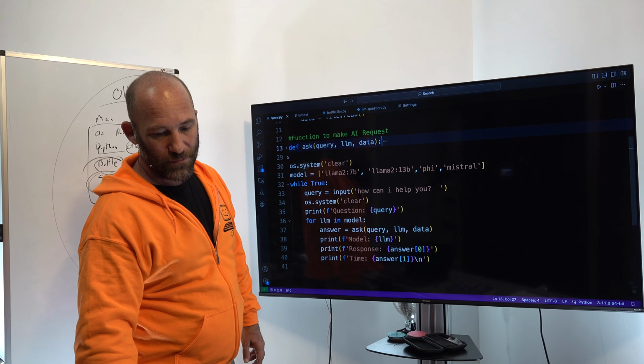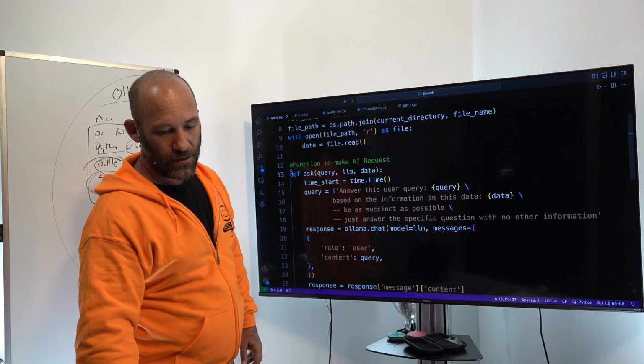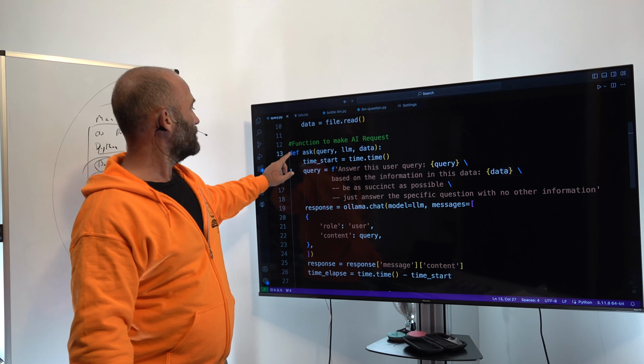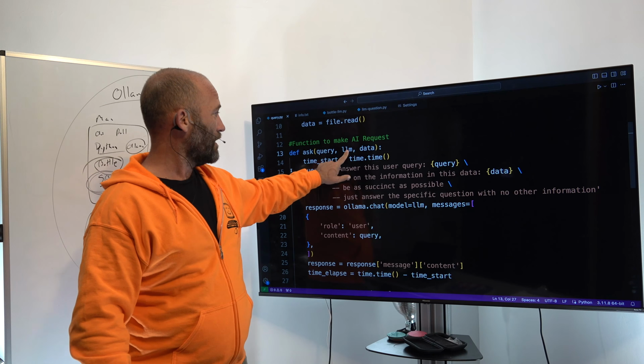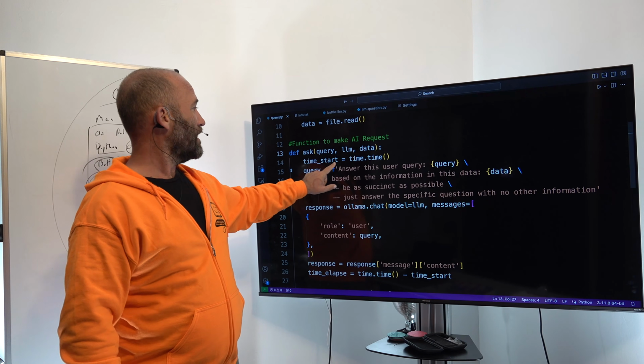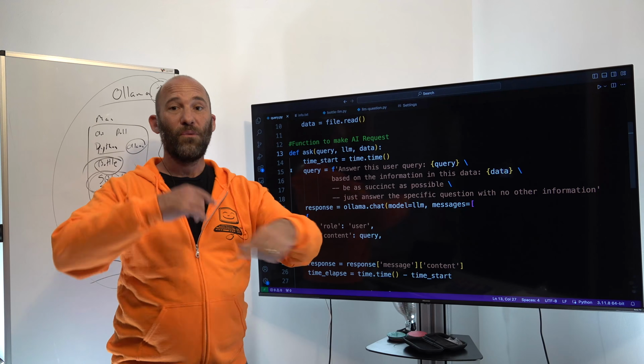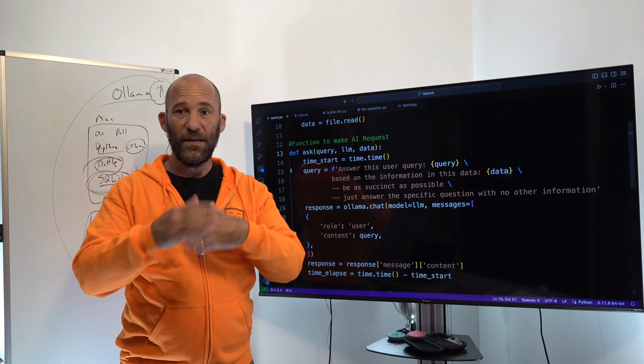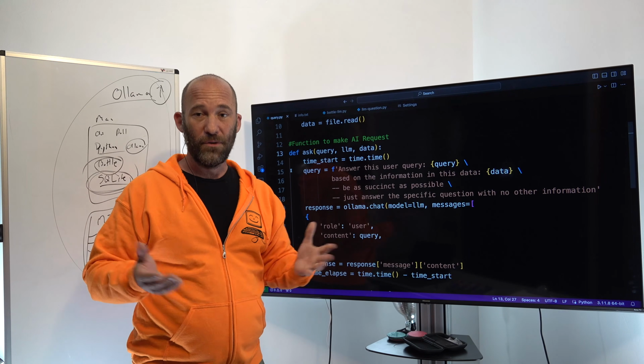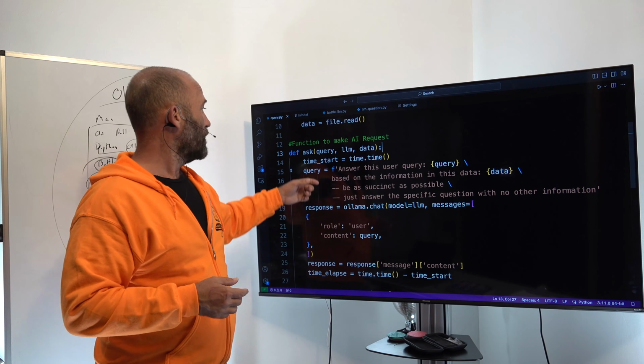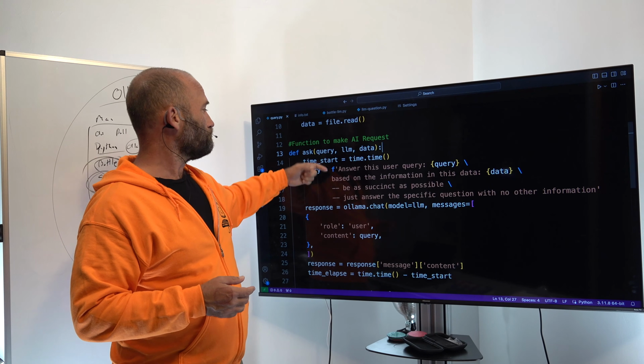We are then going to go up to the ask function. Right, and here's the ask function. So define ask is query, LLM, data. Start time equals time.time. I want to see how long it takes each one of these different models in order to produce a response. And so this is going to be the start time.